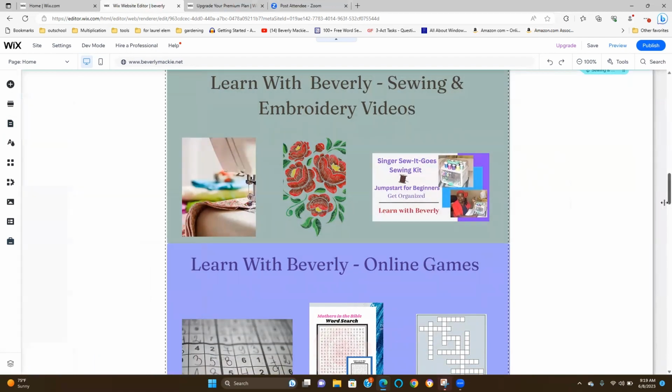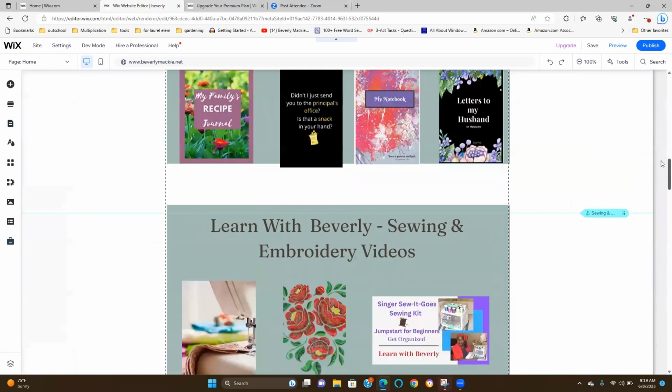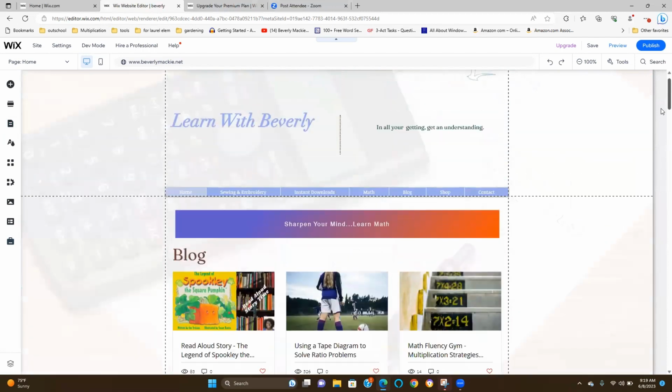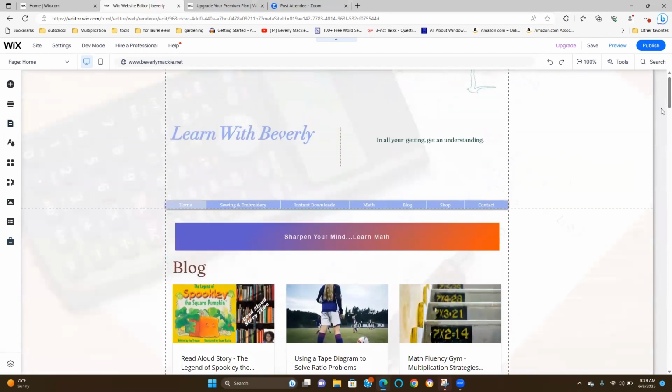All right, so now let's go to the menu so you can actually see that menu item, that menu tab. I'm sorry. Okay, there it is. Now look what happened.